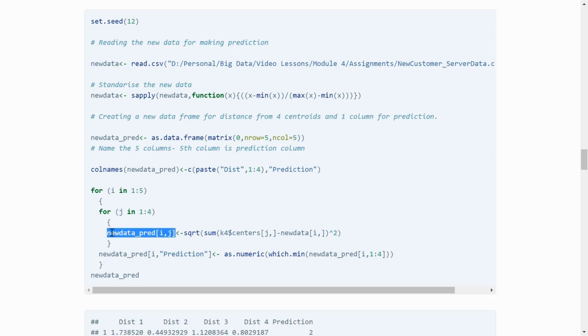And then we will store it in new data underscore PRED. And now we will use these results of the new data underscore PRED data frame to make our predictions. So let's see how we are going to do it.